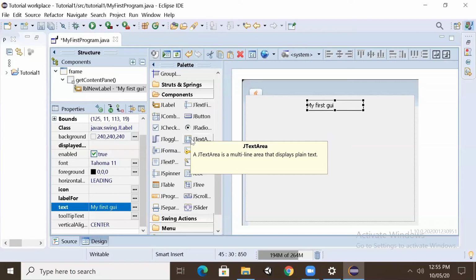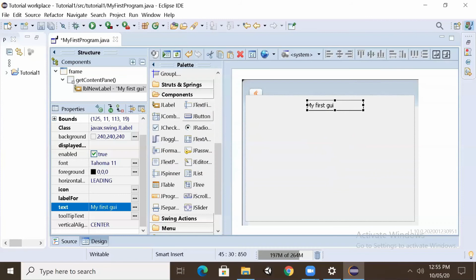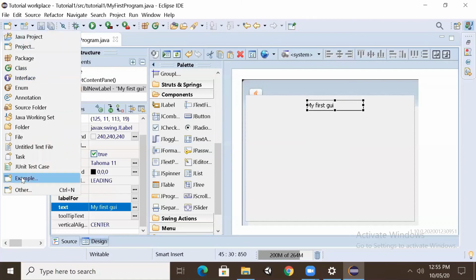input from the user. JComboBox. I can explain it from here. This is JComboBox. There's an arrow with it. When I click on that arrow, a list is shown. So when I use JComboBox, there's an arrow below which a list is shown. I can select anything from that list.